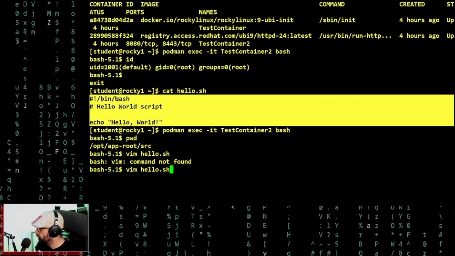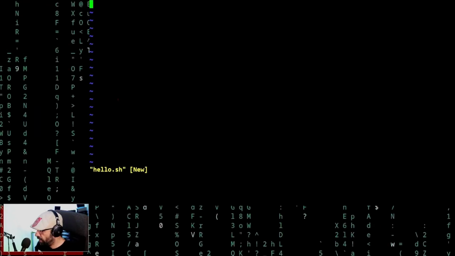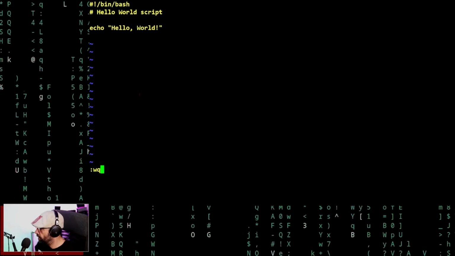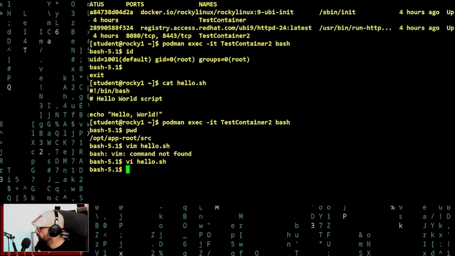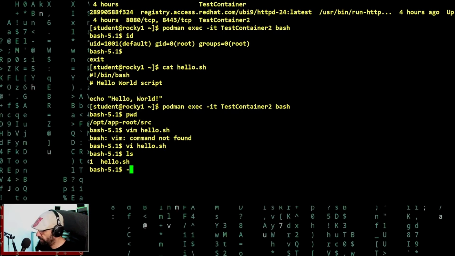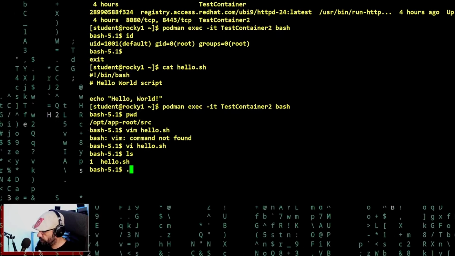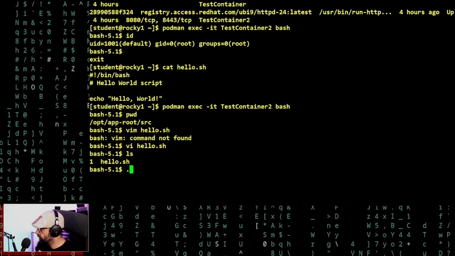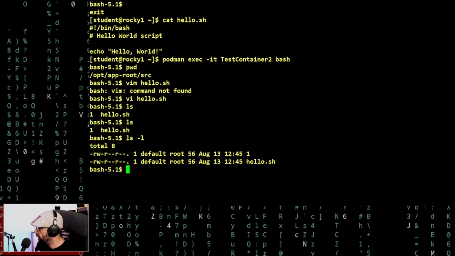hello.sh. I don't have vim, but I do have vi. Insert. You put it there. You save it. There we go. You have your hello.sh. And you just run hello.sh. It's still not executable.